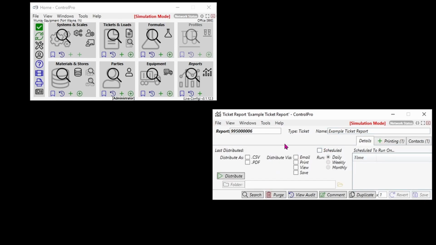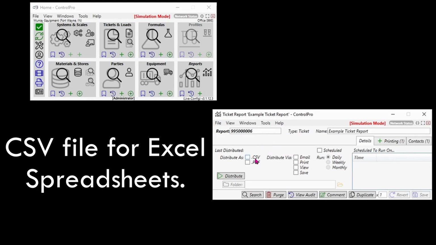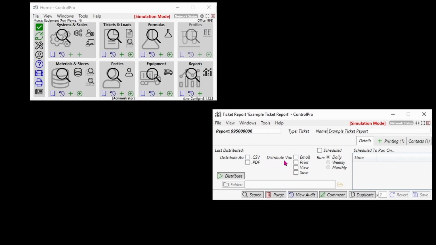And the details is where you'll set up how you wish the report to be distributed. First of all, you're going to want to select the format in which you want the report to be distributed: CSV, which is for Excel documents, or as a PDF. As I stated in the previous video, the Excel is useful if you would like to be able to rearrange the data. You may already have an Excel spreadsheet set up and you just need to copy and paste the data into your spreadsheet. For this one, we'll just set it up as distribute to PDF.